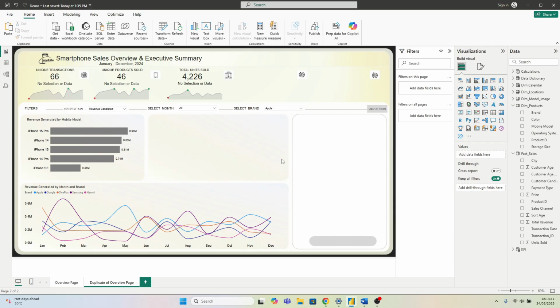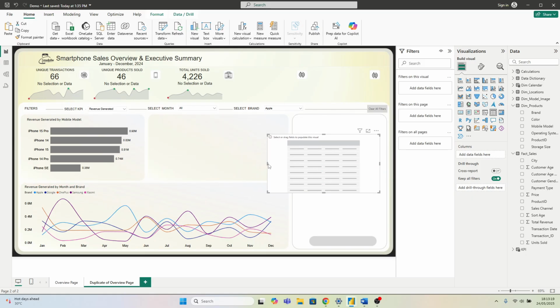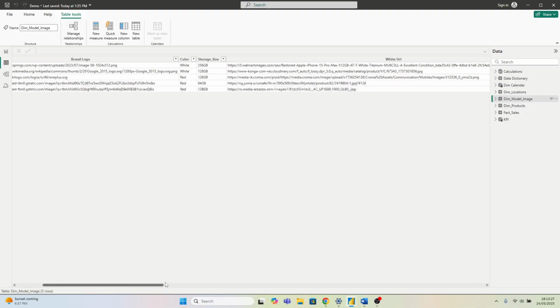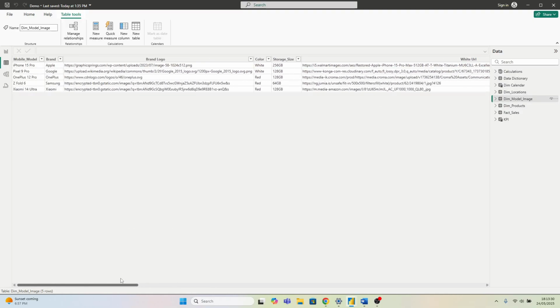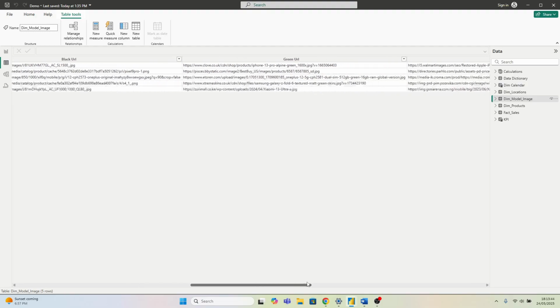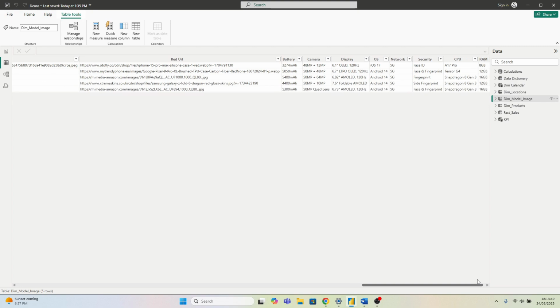So what I'll quickly do is bring in a table very fast. I'll just place it here. Now let's go to our table. Let's go to table view and look at our dimension model image. You actually discover that we have the images for the models. So for Apple, iPhone 15 Pro is actually the model that generates most of the revenue. So we want to display the different images for iPhone 15 Pro. We have the white color, the black, the green, the blue, the red, and so on. We also want to display the features.